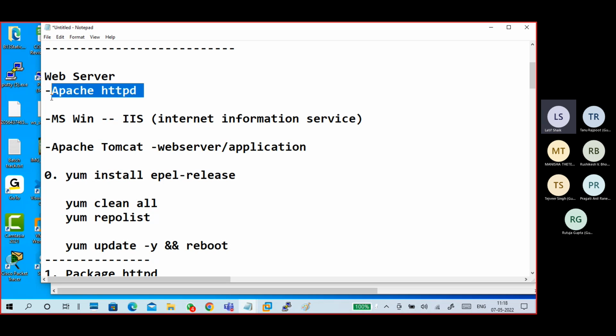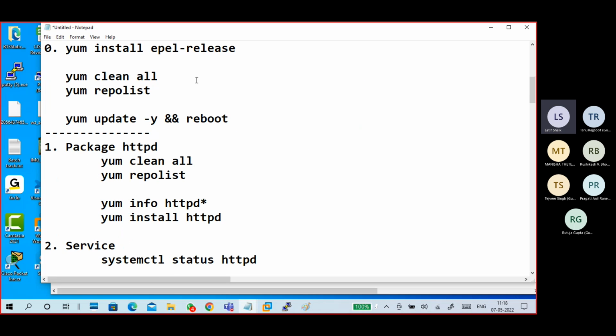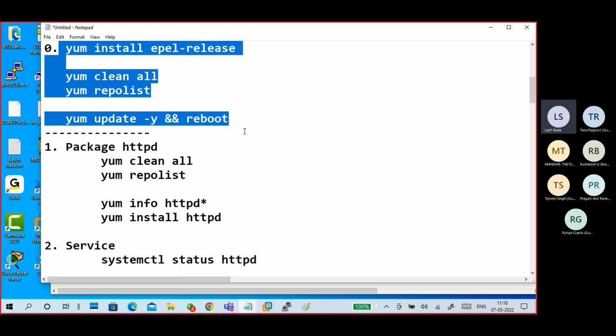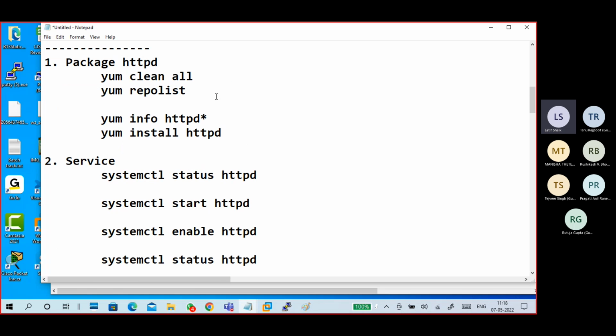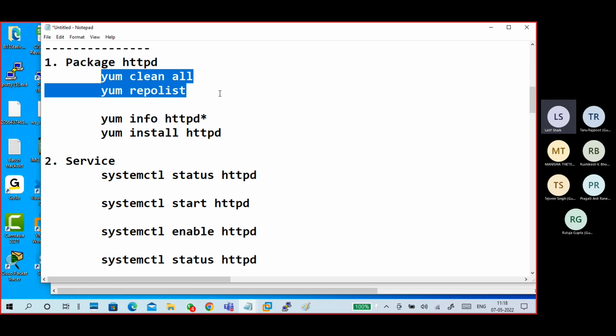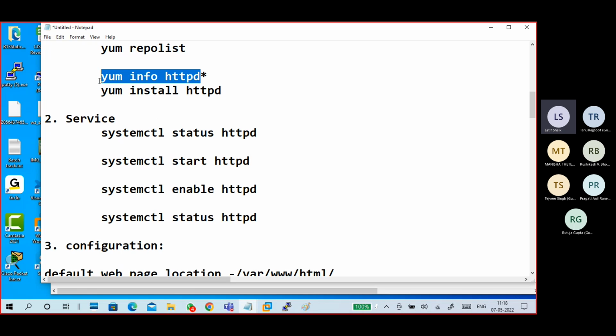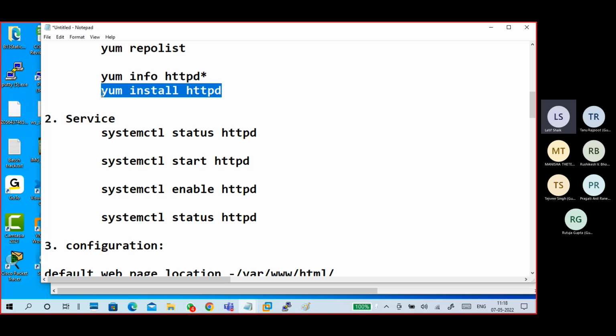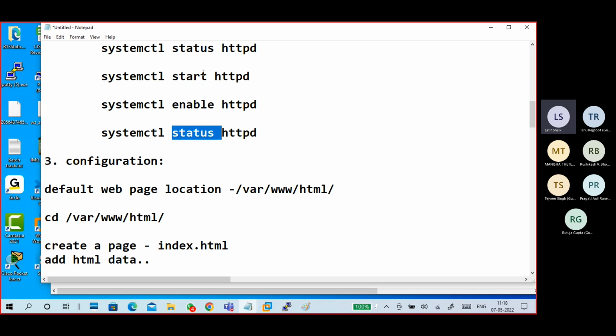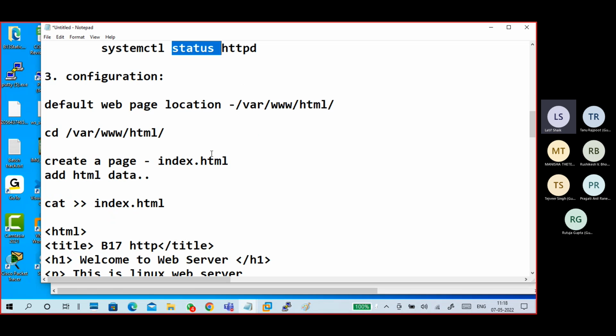I'm installing Apache HTTPD. The first one, epel-release and updating of packages, we already did yesterday. Then the update packages will be installed. Yum clean all, repository list. Then yum list, and verify the HTTPD package name is correct or whether any relevant packages are there. Install HTTPD, check the status and start the service. Enable the service and check the status, whether it is started and enabled or not.